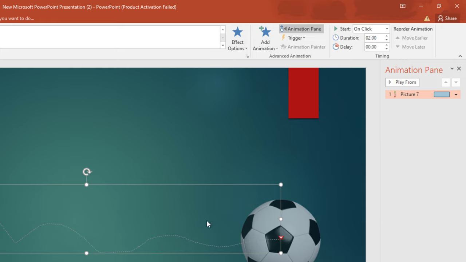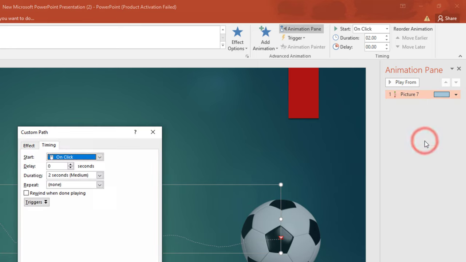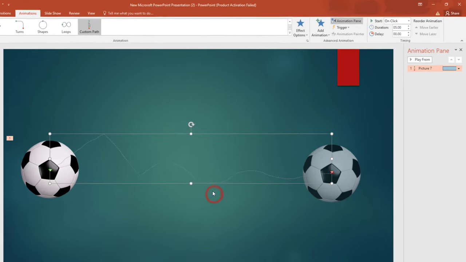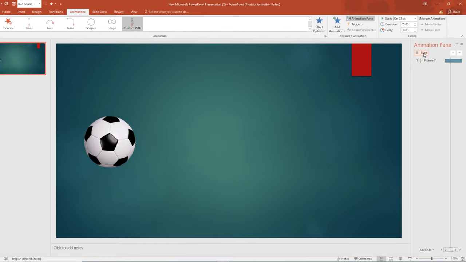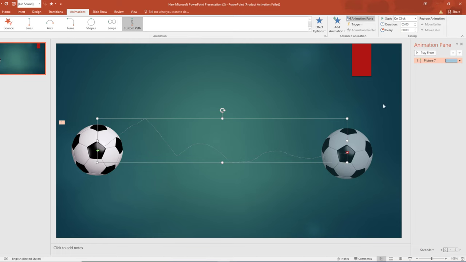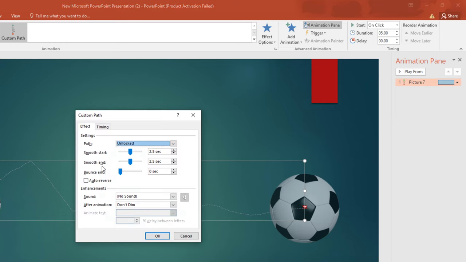If you wish, you can increase or decrease the animation time. Now I am increasing the time of animation. You can add a sound here or set it to come back again.